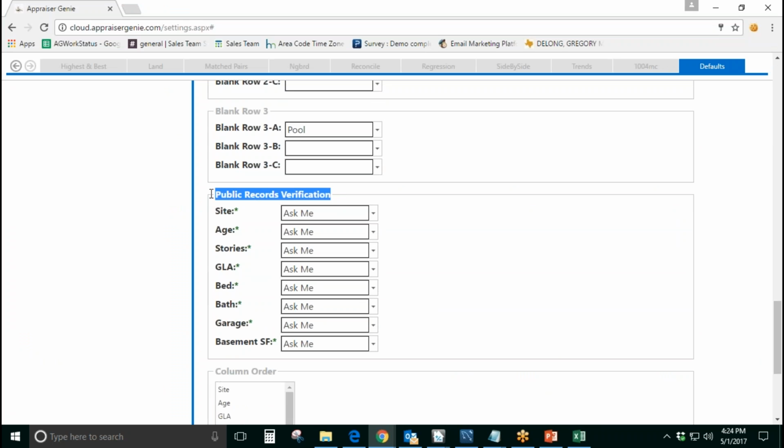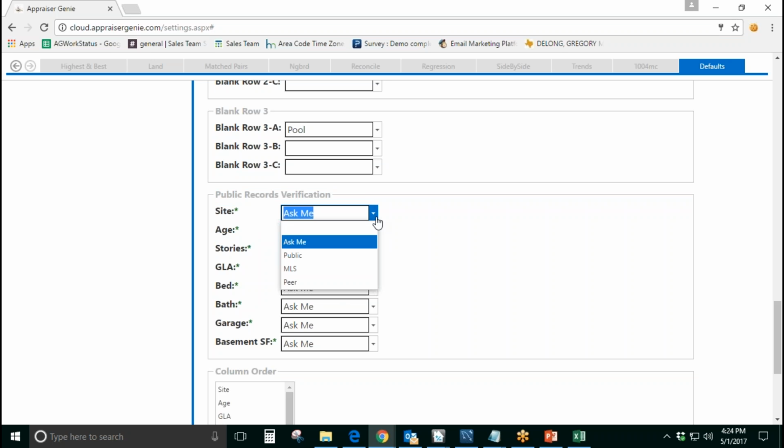Okay, we have public record verification. Now this area, when you choose your comps for the report, we're going to of course verify the comp site, age, stories, etc. You can set a default here as far as which source you want Genie to use by default. When we verify the site information, if you want us to use public, you can choose public or MLS or peer. Peer completely depends on how many appraisers use the Genie in your area.